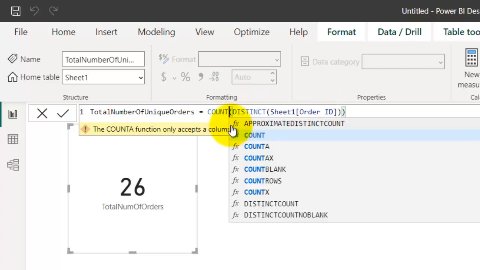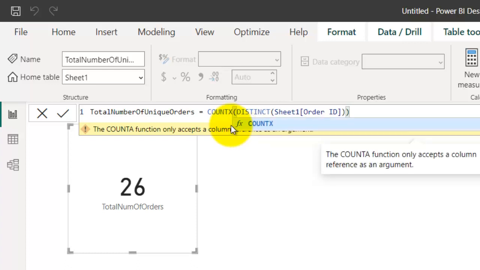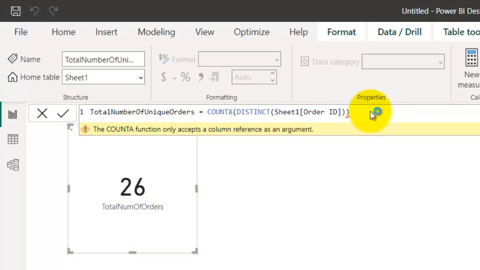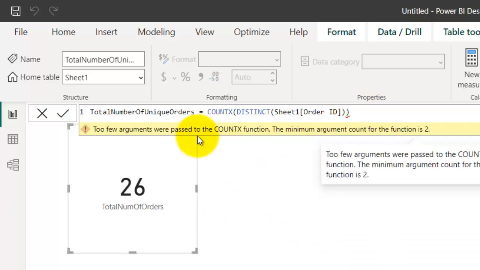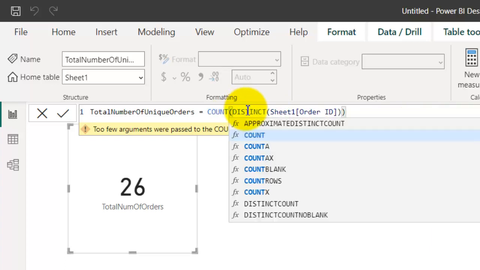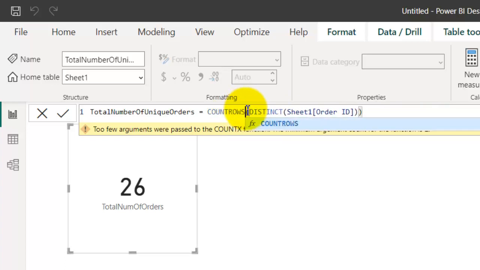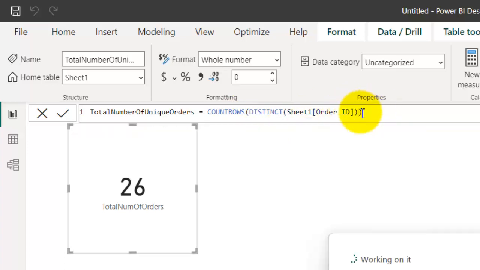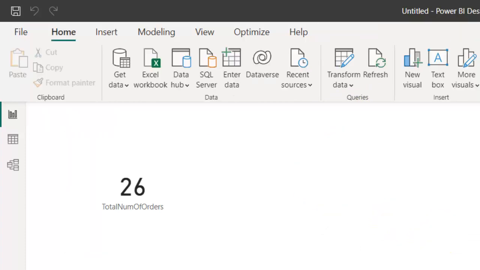If it's a column you can, but if it's an expression, you cannot use COUNTA. Then what can we work with? Well, we can use COUNTX. Can we use COUNTX? Let's just try it out. Count the field. Also cannot. Too few arguments were passed. So COUNTX cannot; we will talk about COUNTX later. Now, there's another one called COUNTROWS. COUNTROWS can accept an expression. All right, COUNTROWS works.